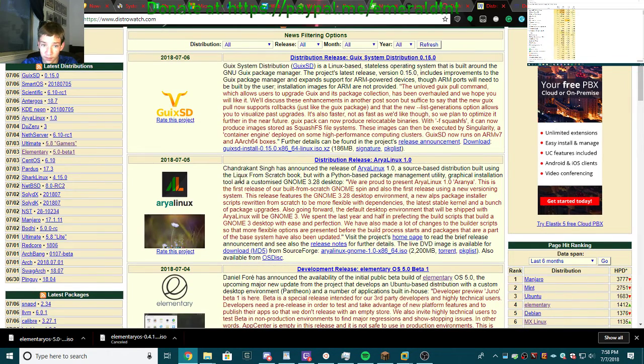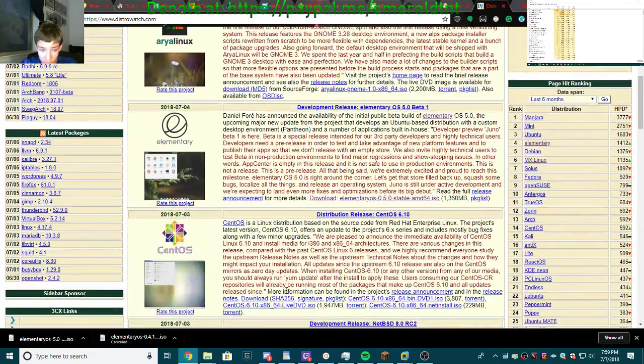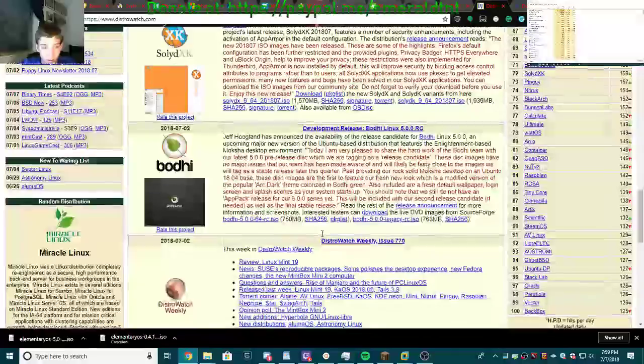GUIX. GNU. I'm confused. Well, that's good that they released that. Actually, the news that their new operating system was coming out was 3 days ago. ElementaryOS, yep. CentOS, yeah, 6.10. Even though I thought I was using like CentOS 7, it must be a different operating system. Oh well.